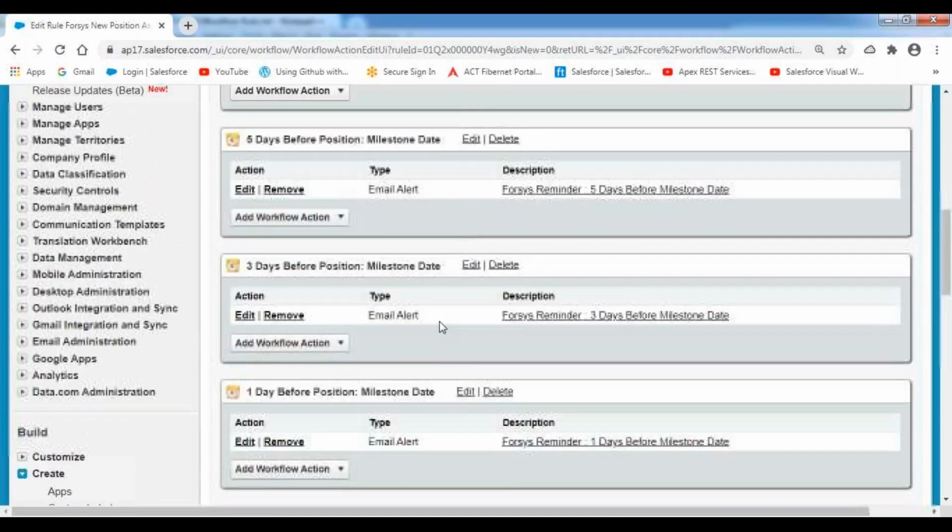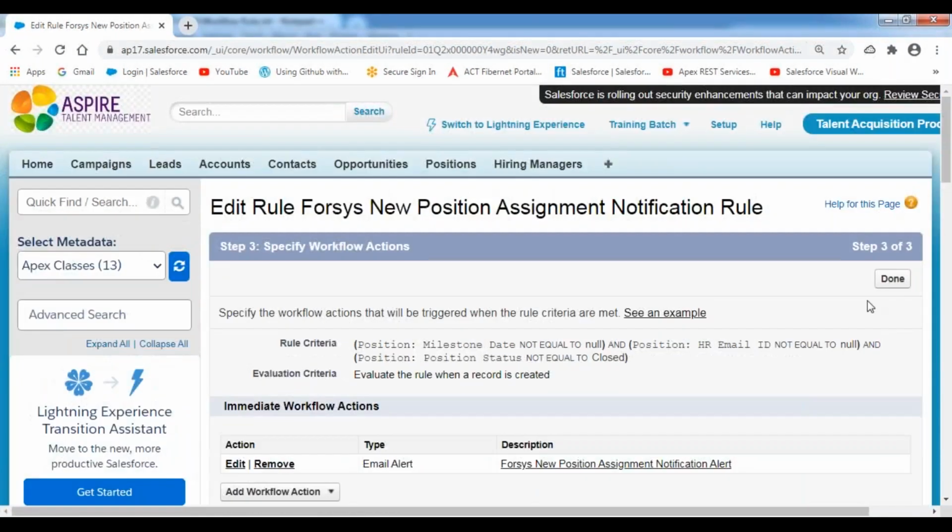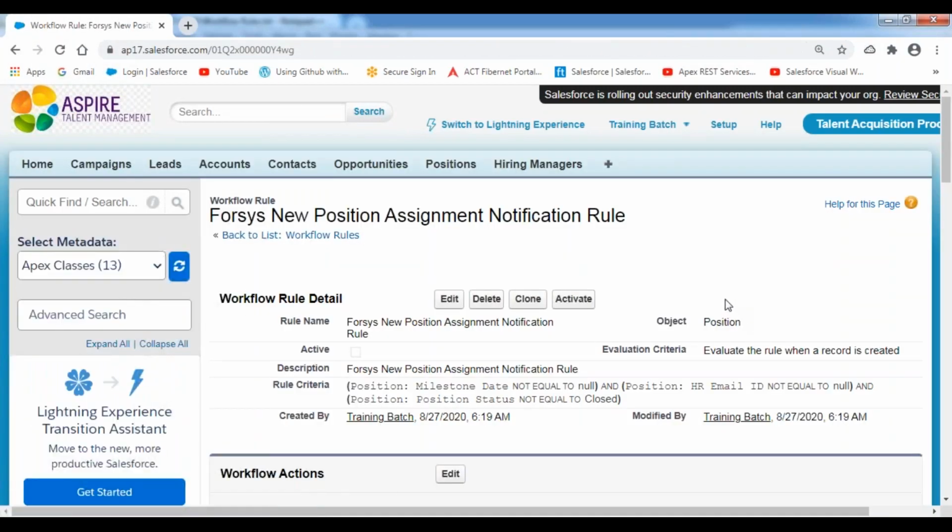Once you are done adding all these actions, click on the Done button and then make the workflow rule active. So click on Activate. Now I'm activating my workflow rule right now. My workflow rule is active now, and from there onwards, we can test this workflow rule.